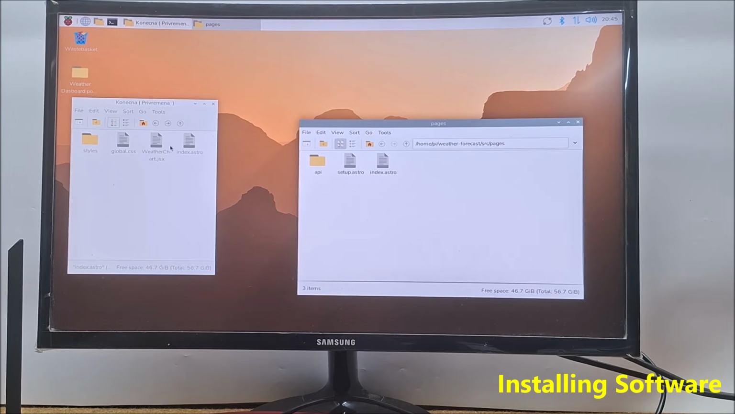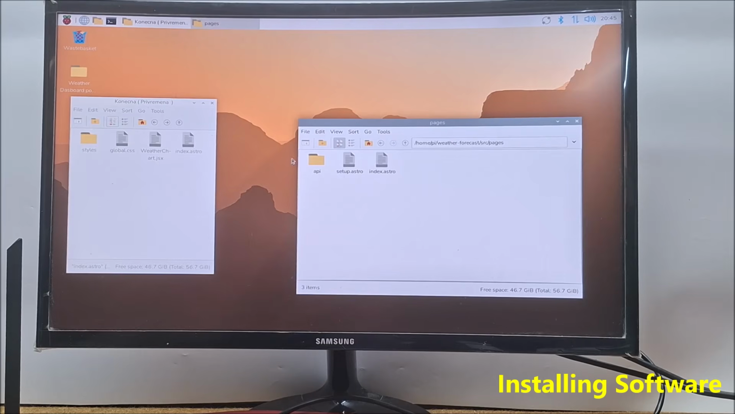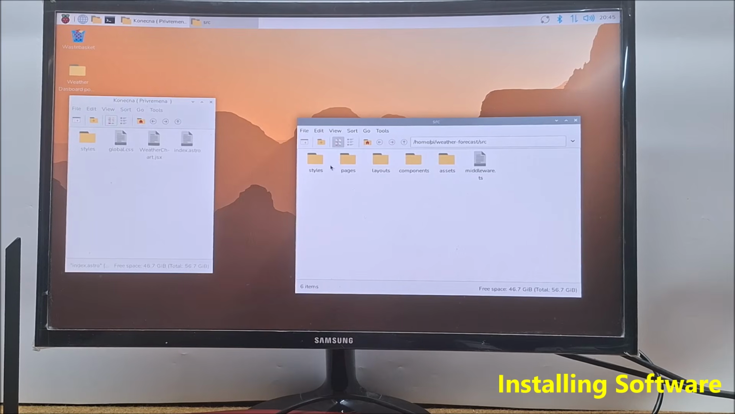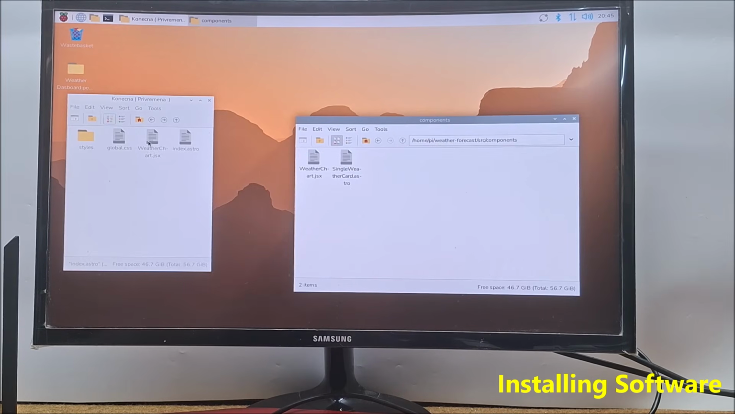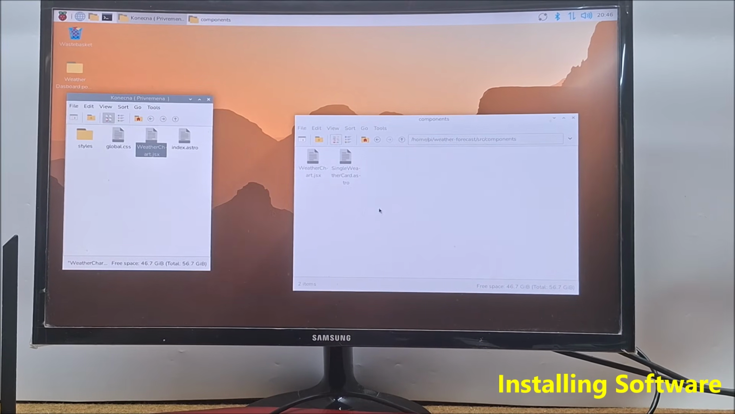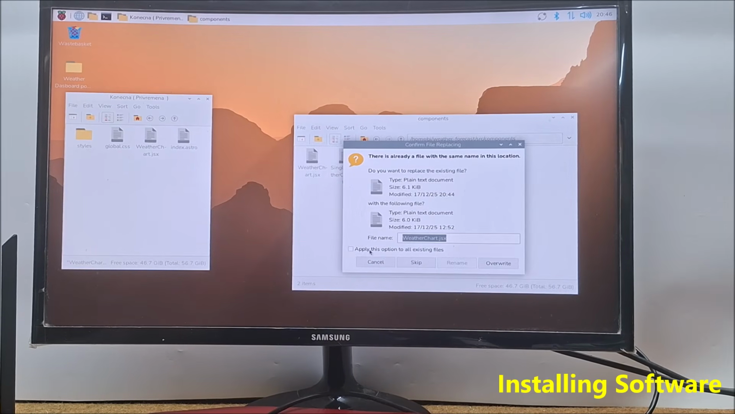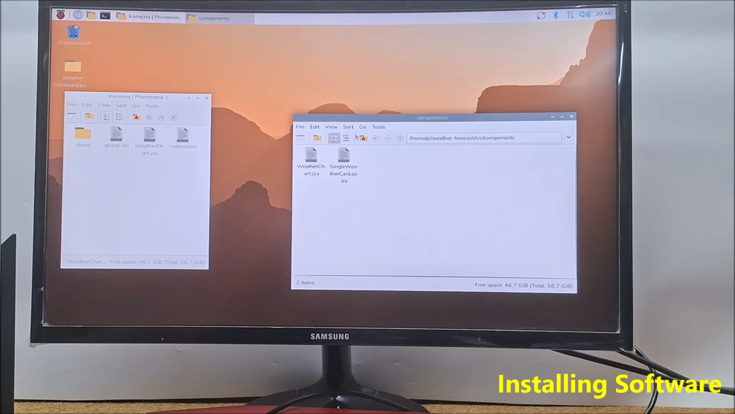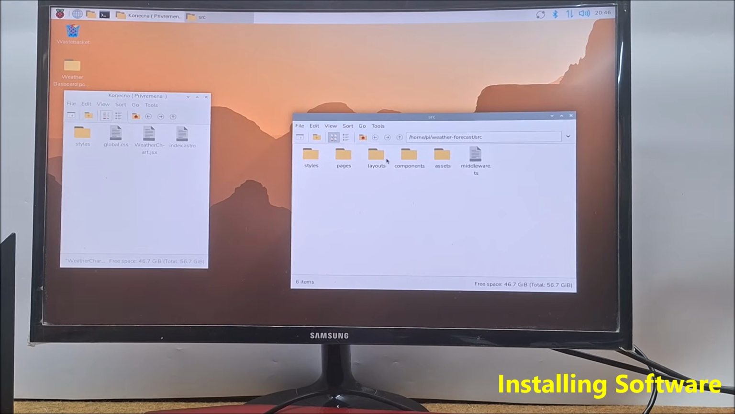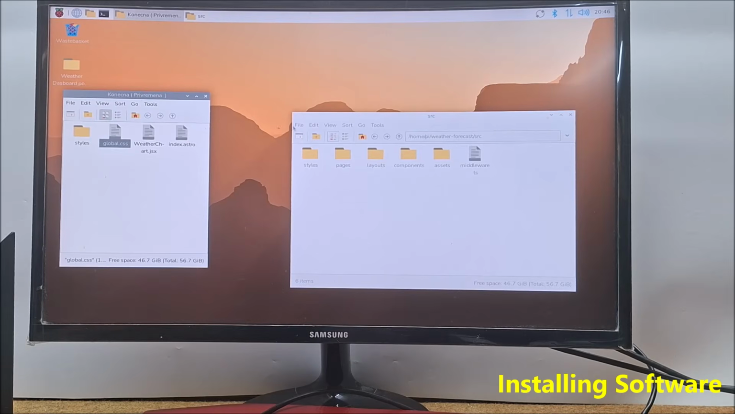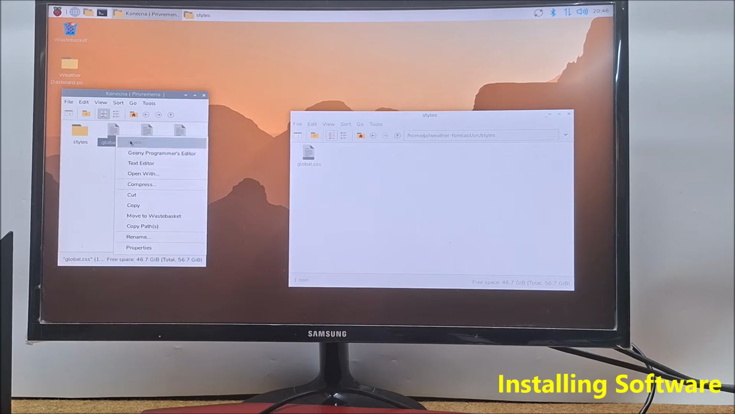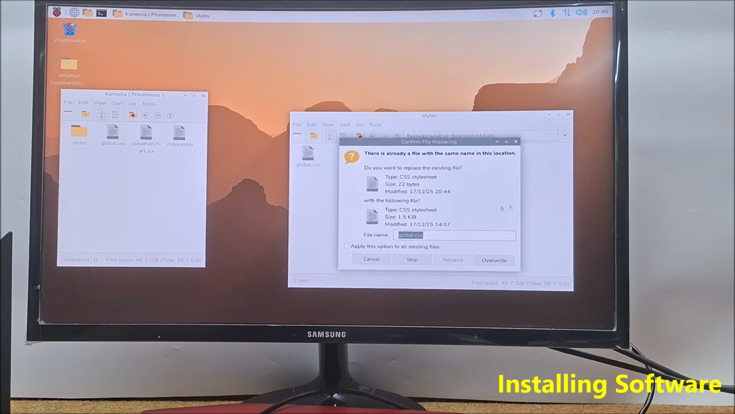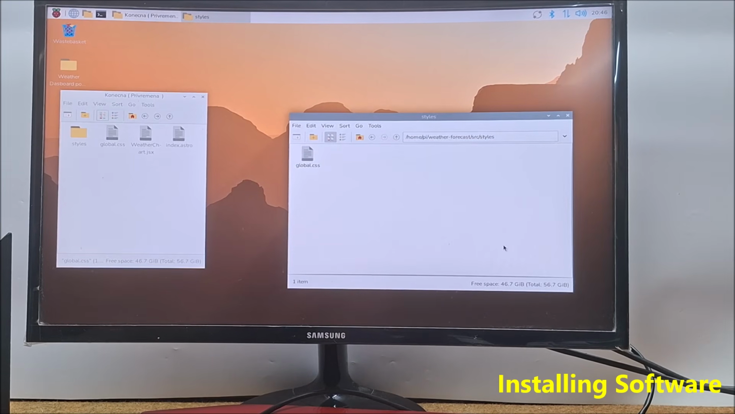Next, weather chart JSX is in home P, weather forecast, source, components. So here, override, and global CSS is in home P, weather forecast, source, styles. And again override.